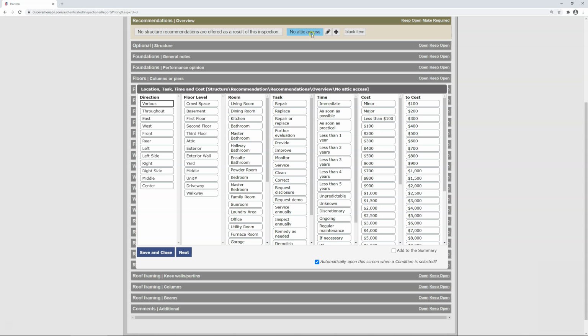If you're not familiar with how to create your own company items, be sure to check out the link in this video's description. At the location, task, time, and cost screen, fill out what's suitable. I'm going to indicate the location as the attic, the task as further evaluation, and the time frame as immediate. I'm going to skip cost, but this recommendation is definitely being added to the summary.